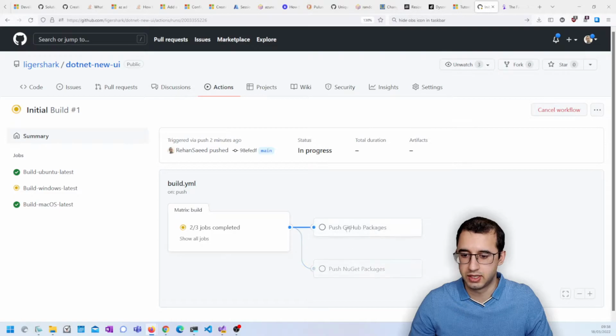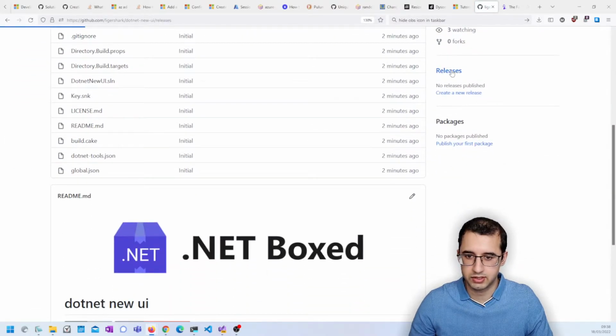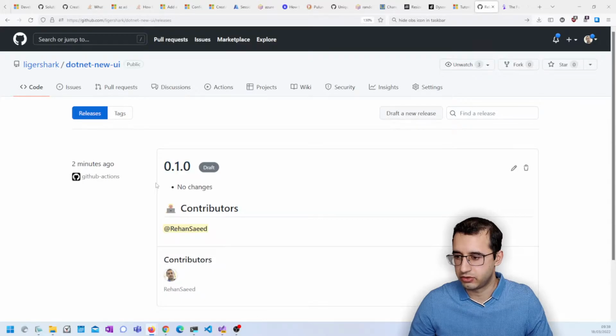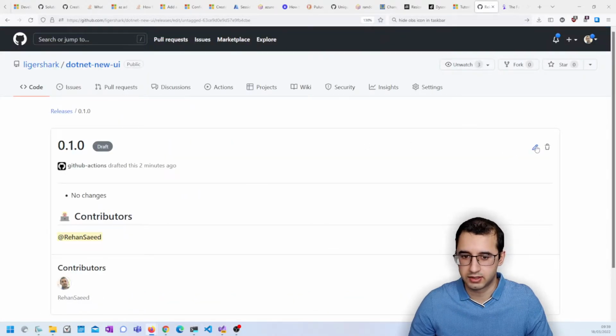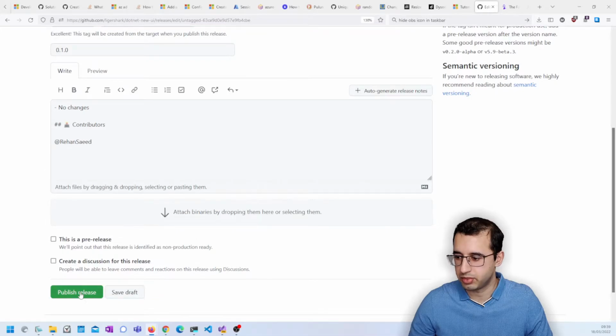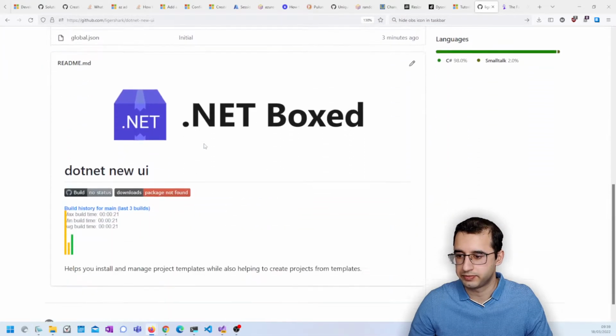So this one will execute. This one won't execute unless we create a release. And let's have a look at those releases right now. So we'll go down to releases, and right now it's created a draft release for us. So right now we have no changes, but once we create some PRs, we'll have some changes and we can deploy this. So if I go in here, edit this draft release and hit publish, it will publish this package over to NuGet as well.